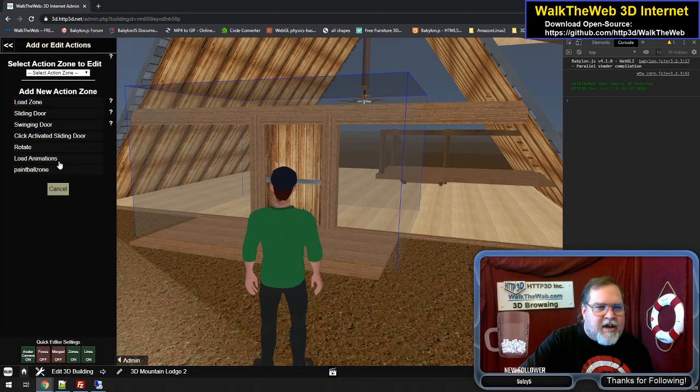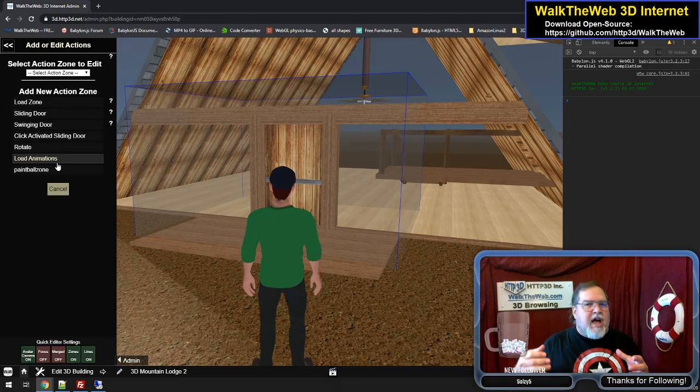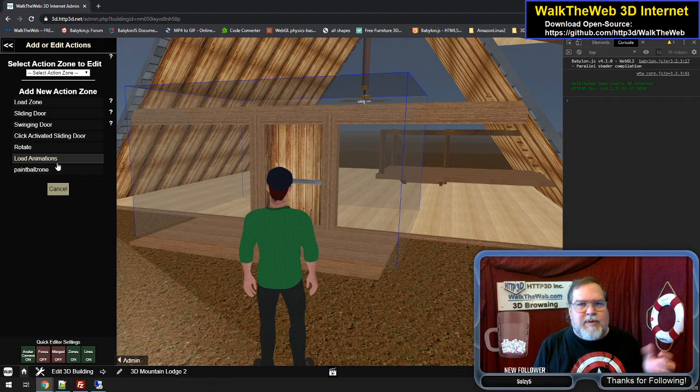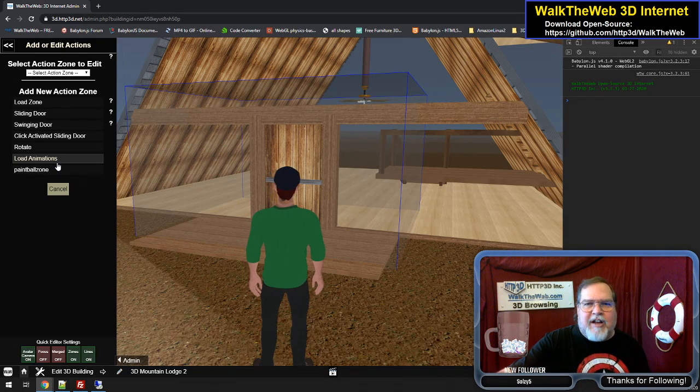Real straightforward stuff. Loading animations. I set up where if you walk inside of a box, let's say you're near a golf course, you can have the animations loaded for your avatar that tell it, these are golf commands. This is how you swing. This is how you putt. This is how you line up and look at the ball. Whatever animations you want to load.